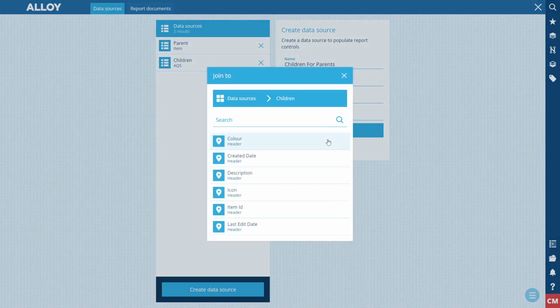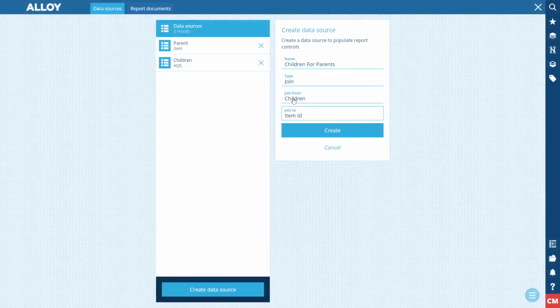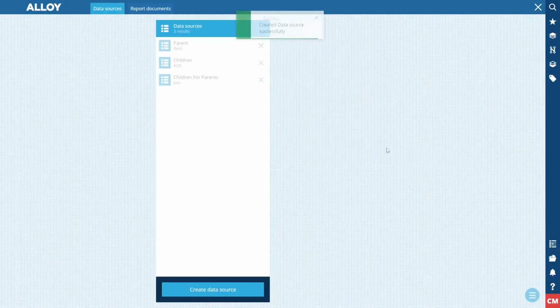And the way these are connected is by item ID, so I need to choose item ID. So the link attribute children is going to be an array of item IDs, and I'm going to connect that onto the children item ID, the record identifier. That's going to create a data source for me. So now I've got a join data source that should be connecting the correct children to the parent that we're providing.